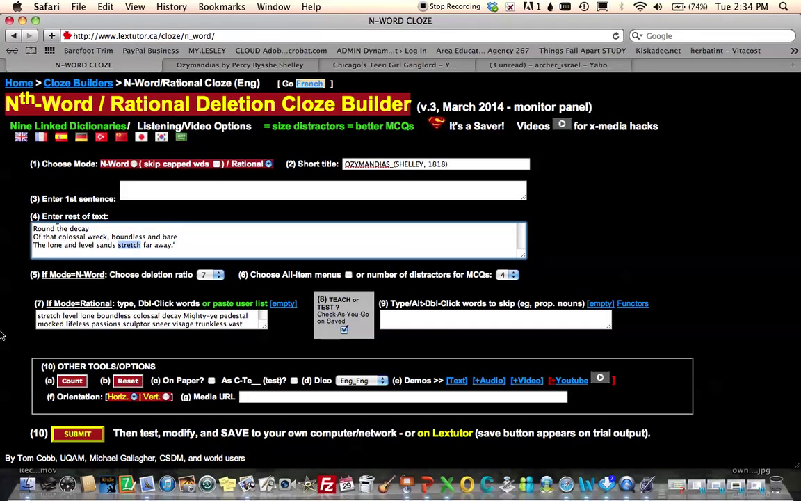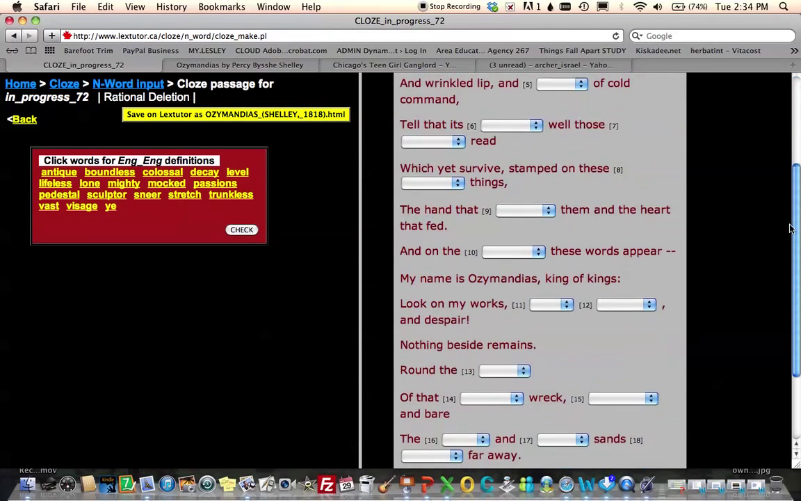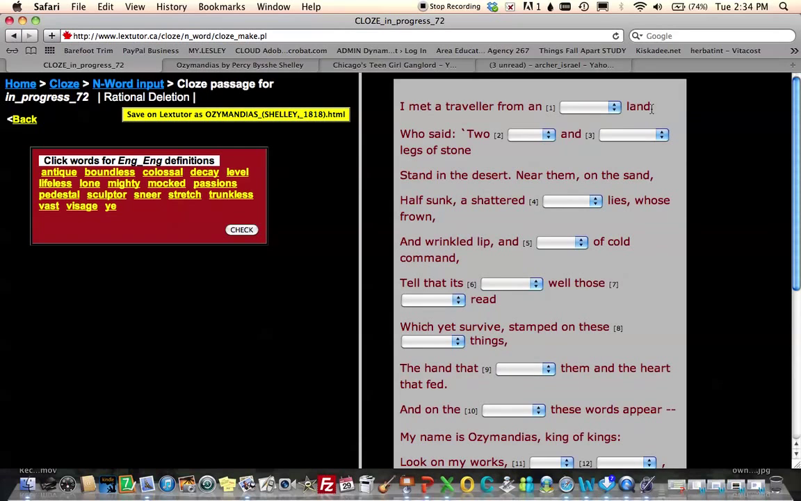To make the exercise, I go to submit. My exercise now comes up with all of these words that I chose as a cloze exercise with drop-down boxes. And when I want to save this, I simply click on this title here, Save on Lextutor. It has my title. If you don't put a unique title, it will not save. I'm going to click that link.